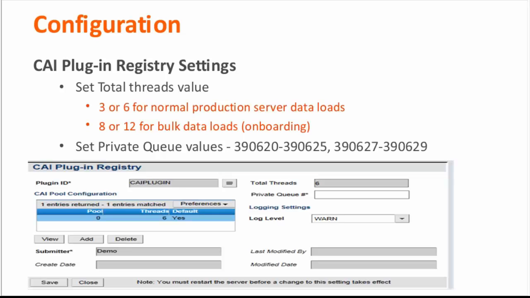So there we recommend you set the threads to 8 or 12. That means the CA plugin, when running to validate and promote your data, will be using 8 or 12 threads. If you configure 12, it'll use the 12 threads, and it'll basically take your data and do parallel processing in all the 12 threads.